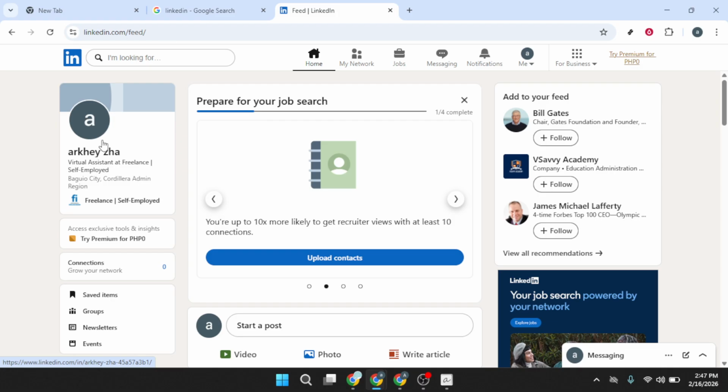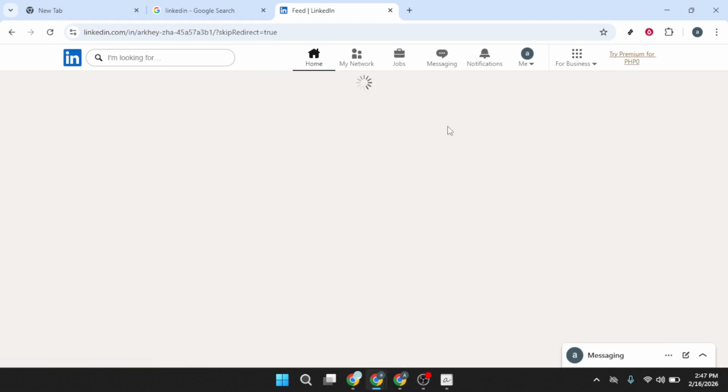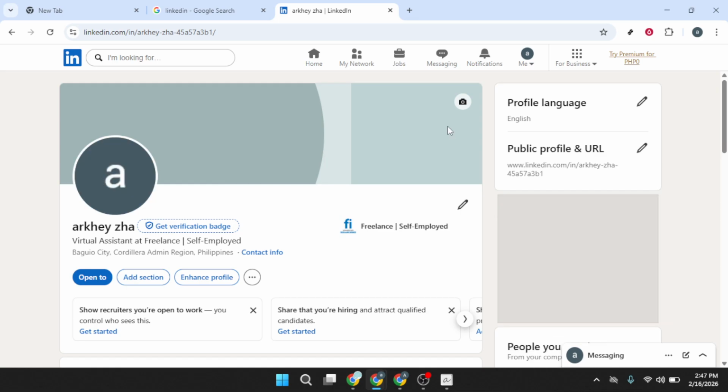Once you're on LinkedIn, look to the top of the page for your profile area. On desktop, this is typically your profile photo or an option labeled Me. Click that, then choose View Profile. This takes you to your personal profile page, where your headline, photo, and experience are displayed.